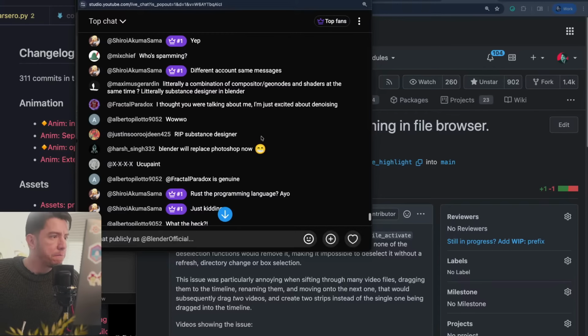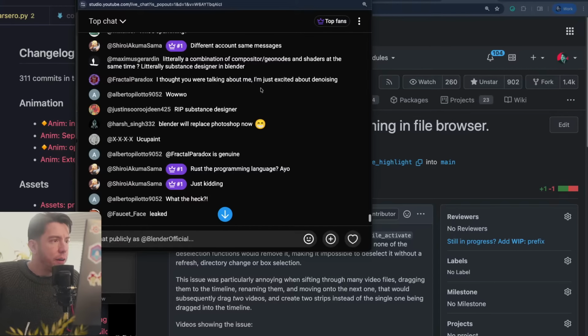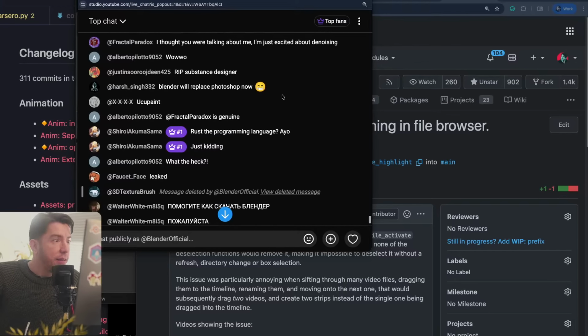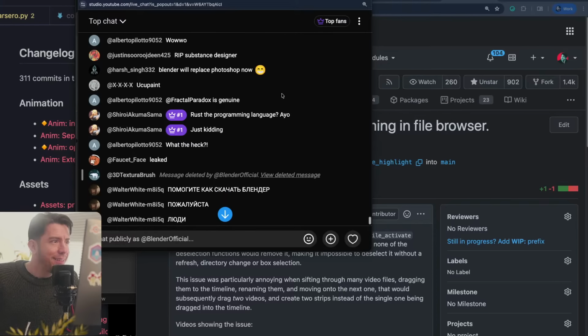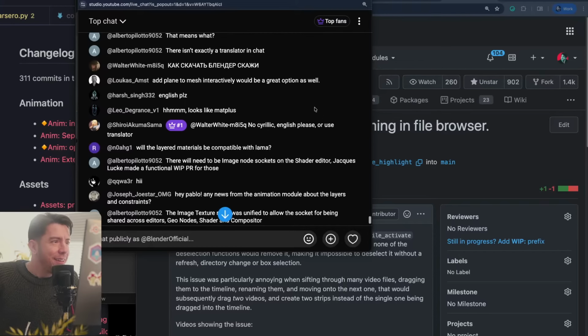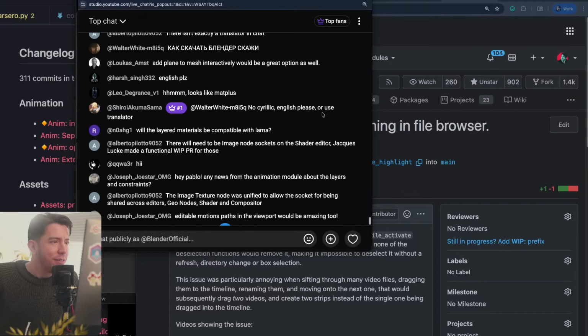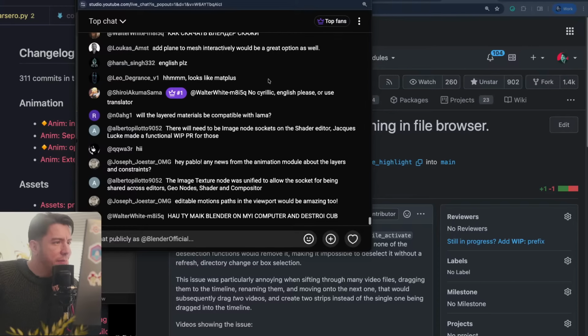Let's see. Is there a combination of Compositor, GeoNodes, and shaders at the same time? Yep. I thought you were talking about me. No. Add plane mesh would be a great option. Add plane mesh interactively will be a great option. What is add plane to mesh interactively? Image as plane, maybe?